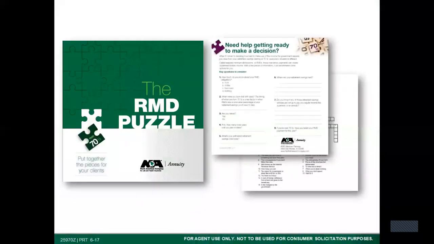All right, here's where the fun begins. We're going to talk about the materials that we have for the RMD puzzle. Here are two really neat tools that we've created for you all. One is an RMD puzzle brochure. It's going to go over some of the facts that we covered today. It's got a lot of really awesome information in there.